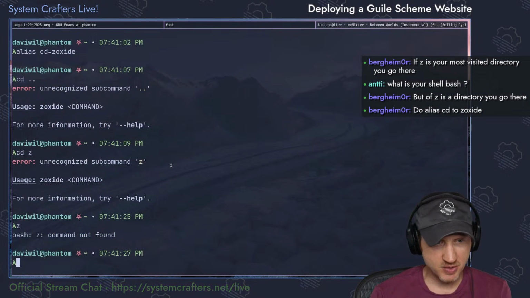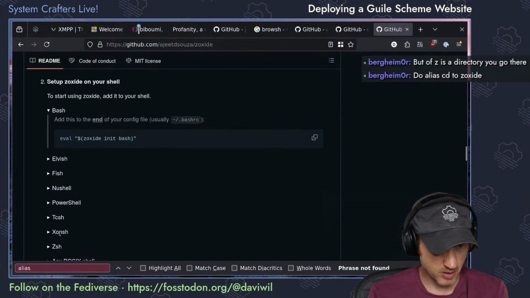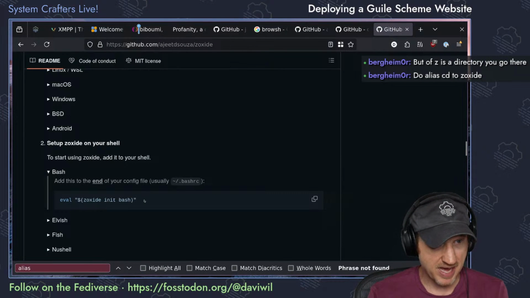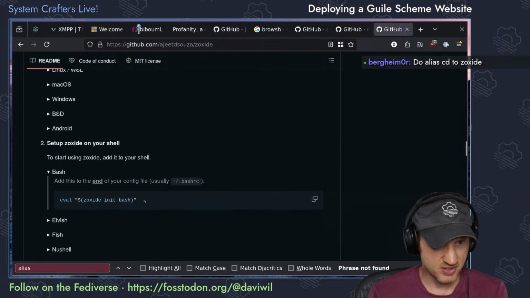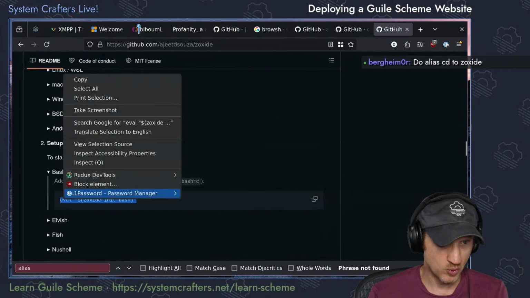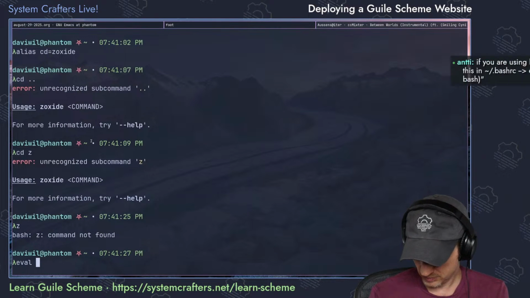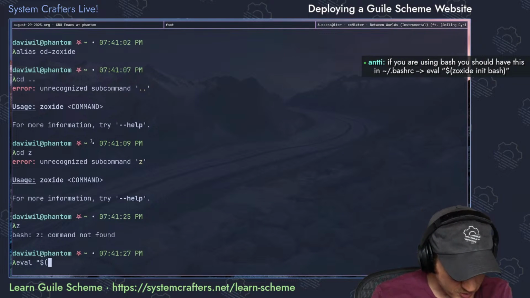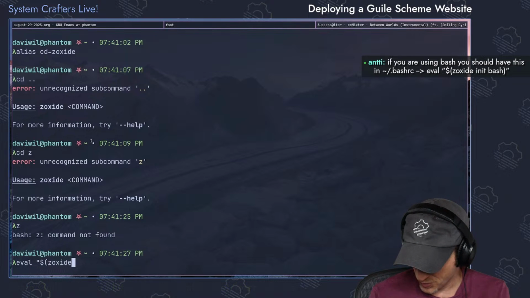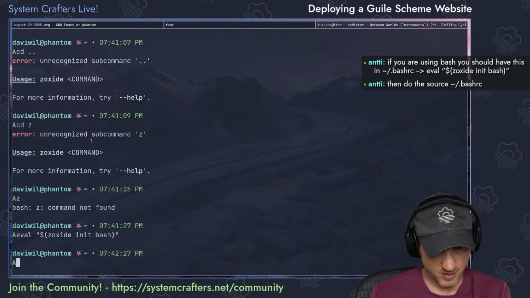I did that already, dude. Didn't you see it? Set up in your shell. Eval, Zoxide init bash. Well, it won't be able to edit my bash configuration. Unless it just gets run. Okay. All right, cool. So that is doing it live in the shell session. Let's just do that. Eval. Yes. Where is the dollar sign? There it is. Zoxide. As I said before, I'm not a touch typer, apparently. Got it. So I did that here.